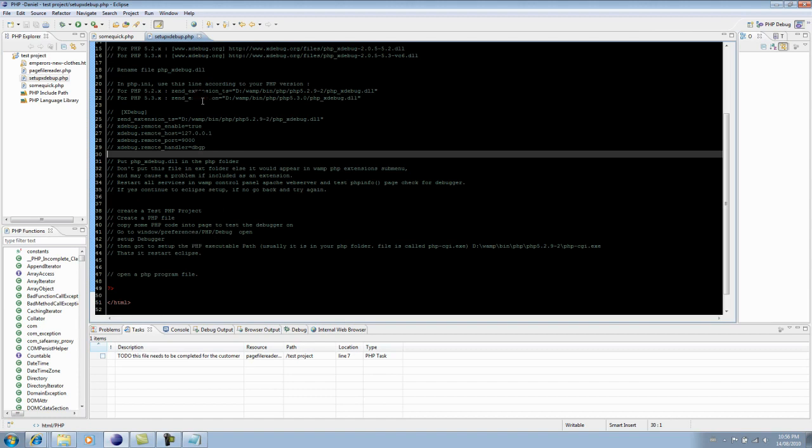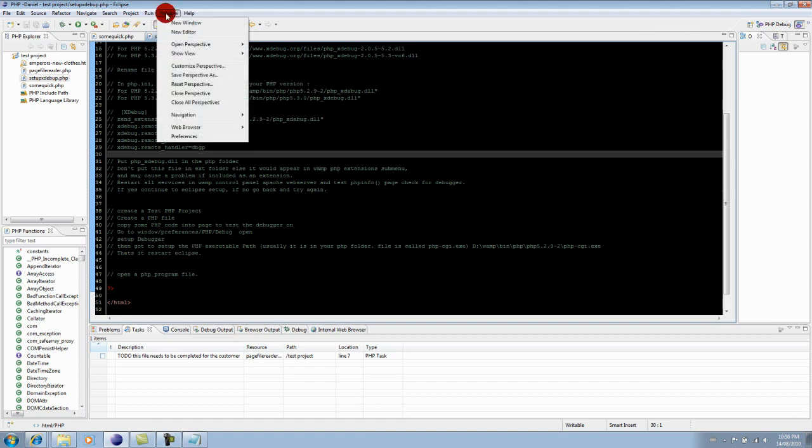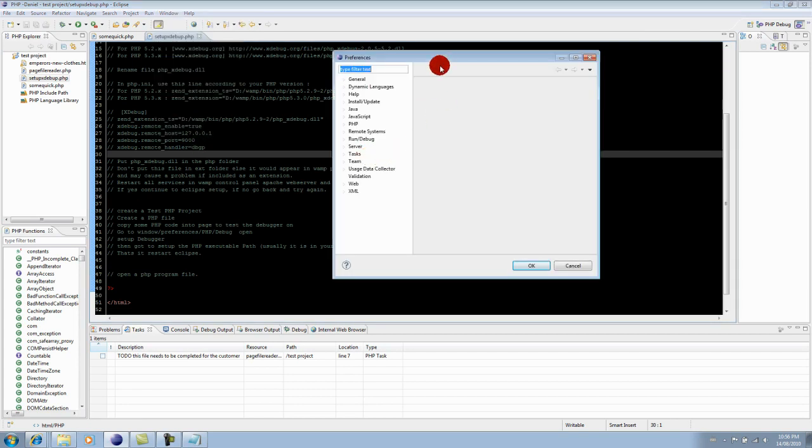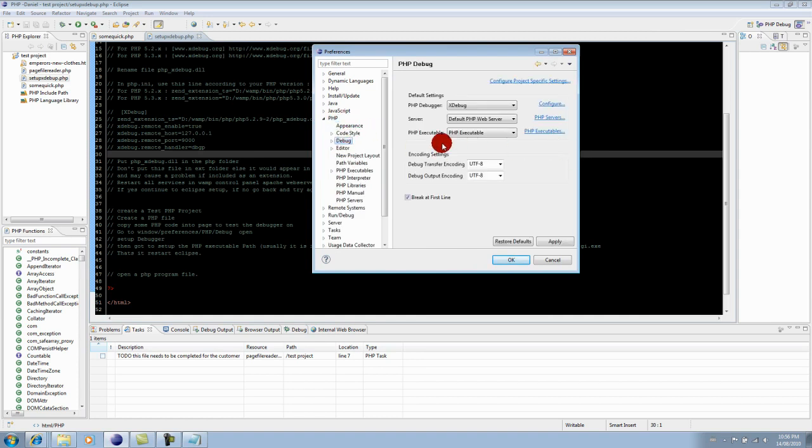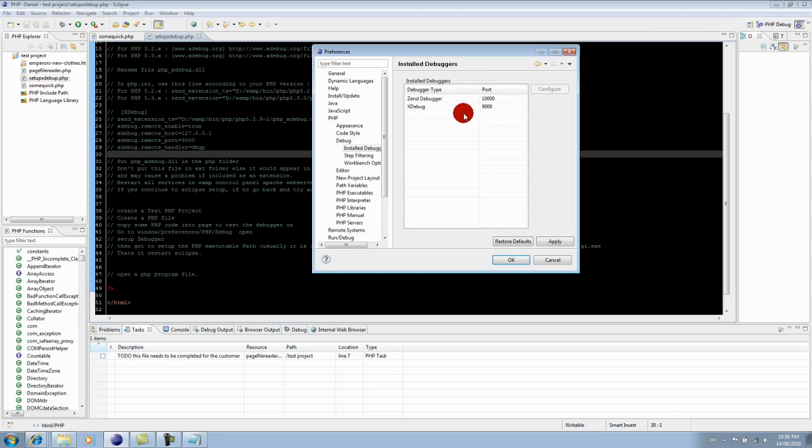Okay, the next step is to set up Eclipse. We're going to go to Window, Preferences, select PHP, and go to Debug. So that was Window, Preferences, Debug. First of all, you're going to have to make sure that Xdebug is the one selected. And that's about it. As far as I know, default web server and PHP executable stay the same, and you just hit apply. You don't have to do anything here with any of this. Configure, in case.